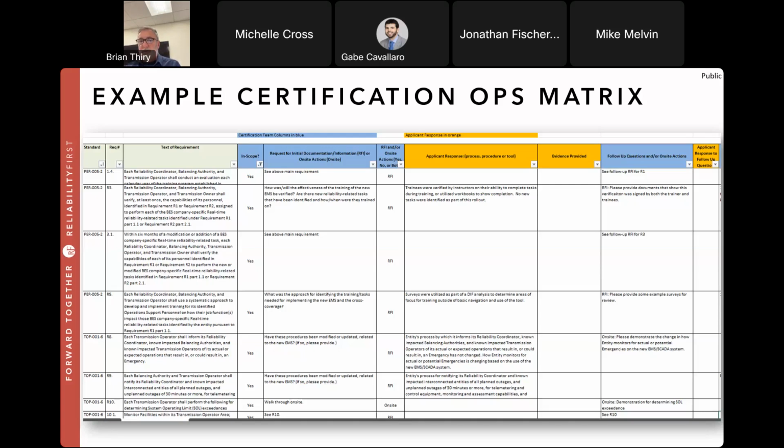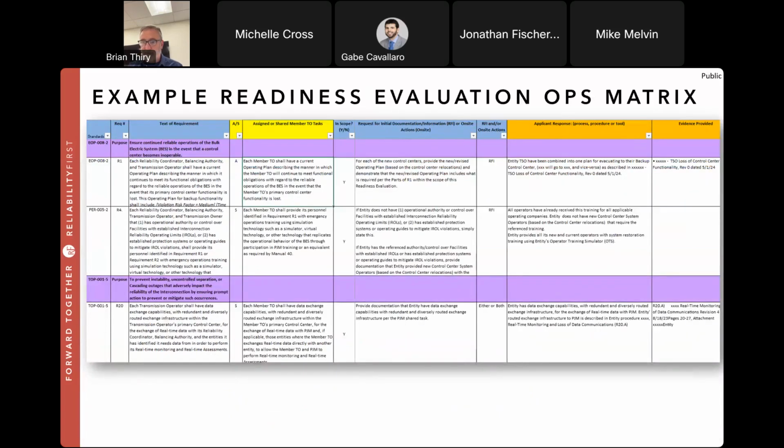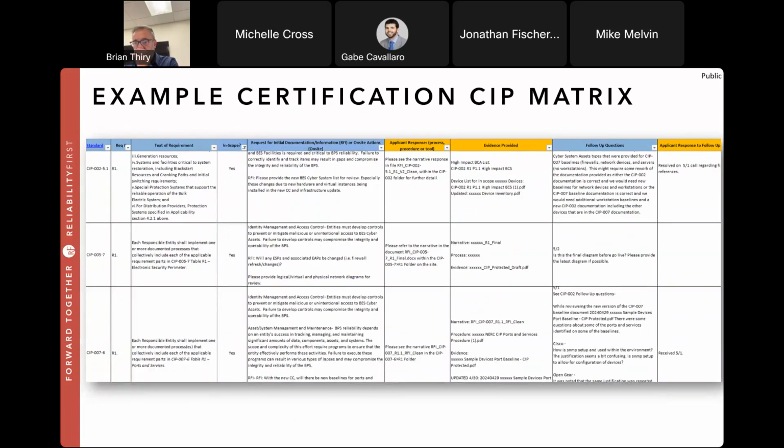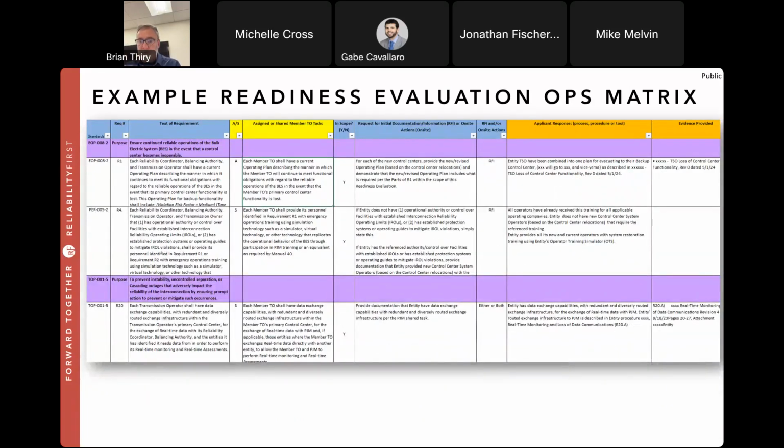The next slide shows you an example of an ops matrix for a readiness evaluation. It'll look like the TOP matrix for the first few columns. It'll show the assigned and shared tasks and what the entity needs to do. And then the rest looks like any other matrix as well. This is a snapshot of some requirements for a control center.